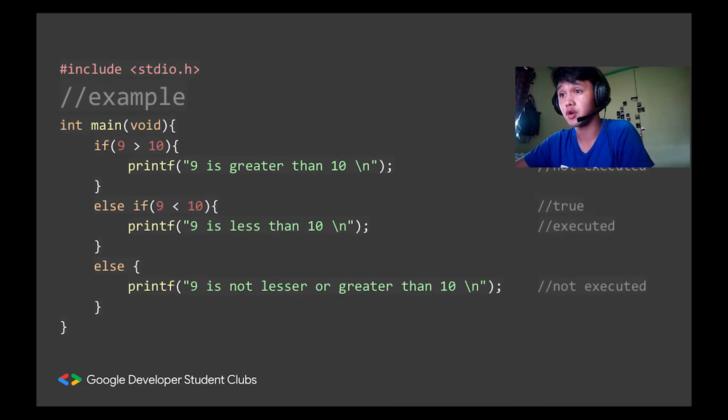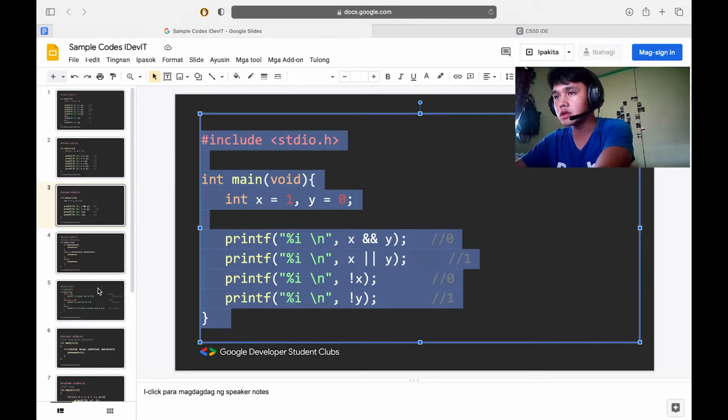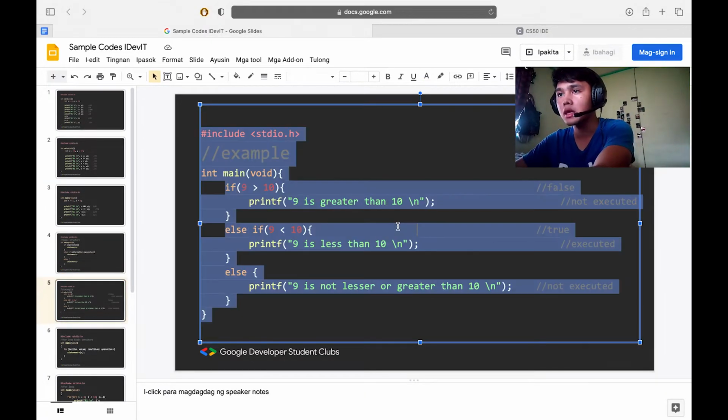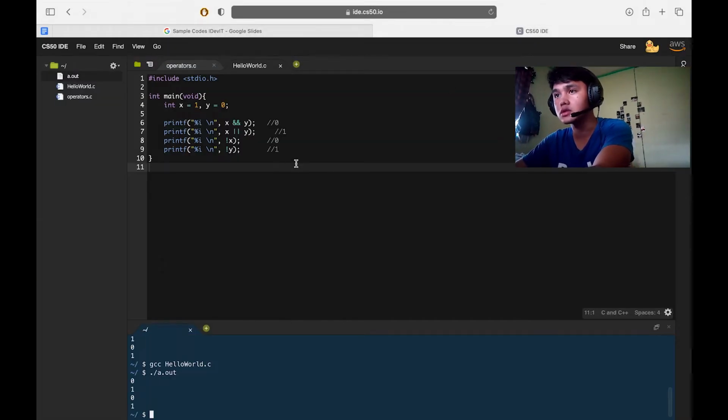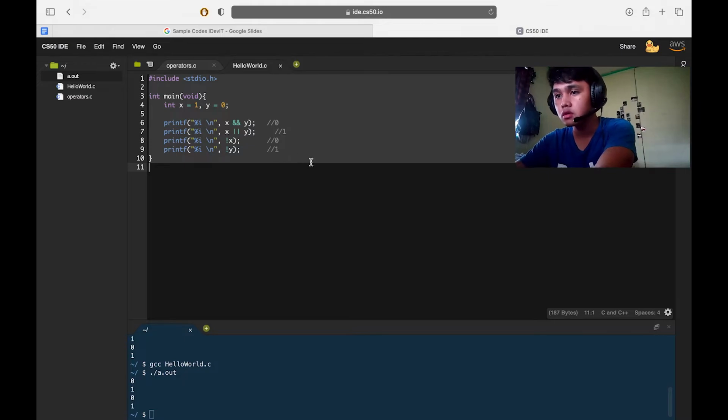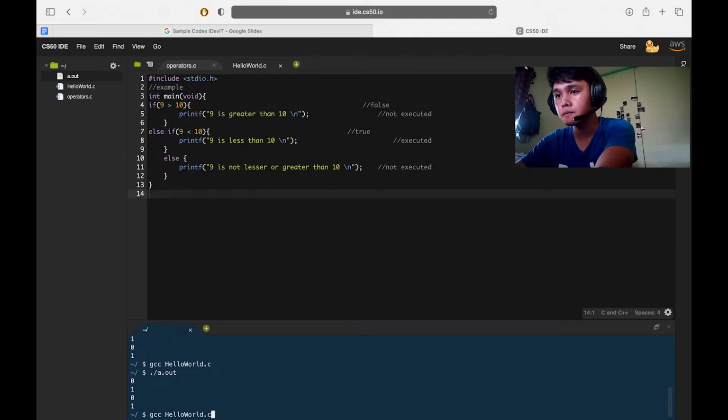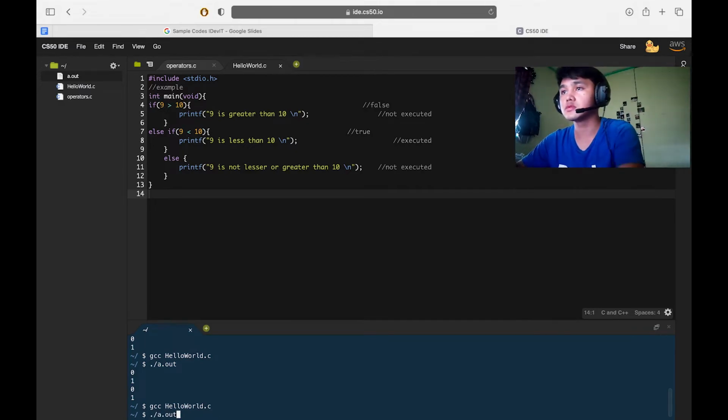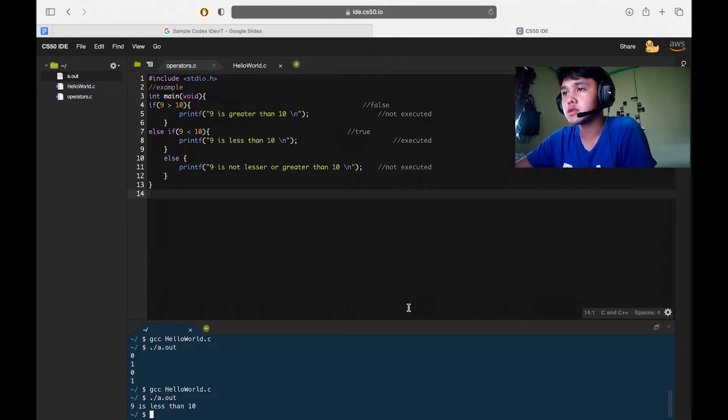Now we'll proceed in analyzing our next example and apply what we know so far about Boolean expressions. Run this code in CS50 and see even more comprehensively how they are implemented and what they do. So ito na siya i-copy, i-paste natin siya sa atong CS50 IDE. Okay, so you can see, makita na to dihi na ni-output siya og string nga 9 is less than 10.